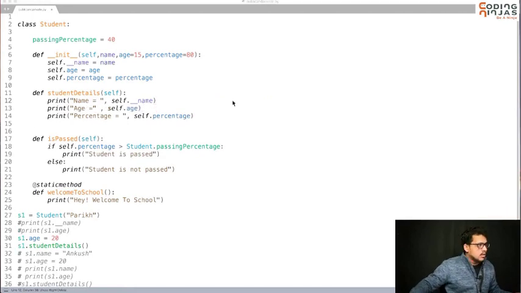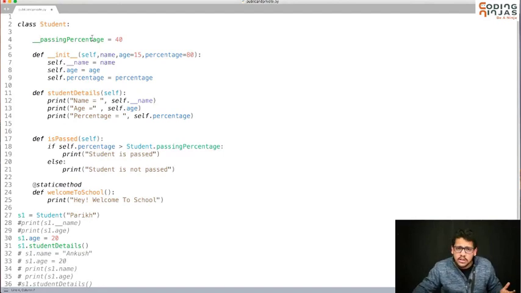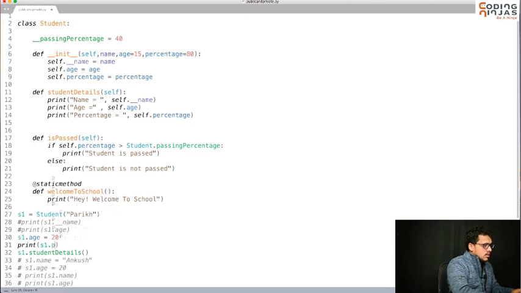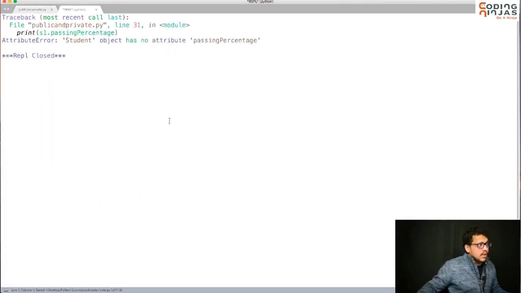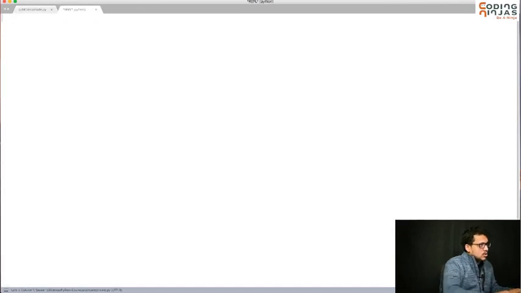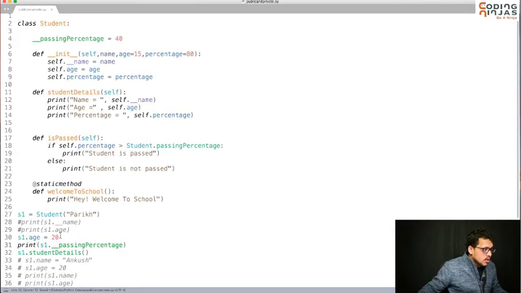One thing more, you can make this also a private variable. This is a class variable, so you can make it a private variable too. So you cannot do s1 dot passing percentage to access this, because you will get an error that student object has no attribute passing percentage. Similarly, if you try to access this, this is also not allowed. You can access it through this, through objects you can do this.